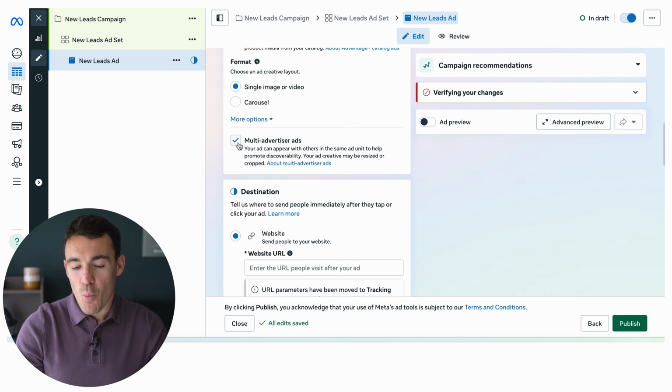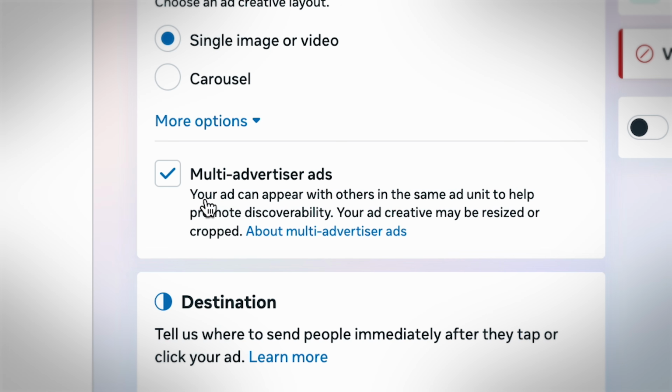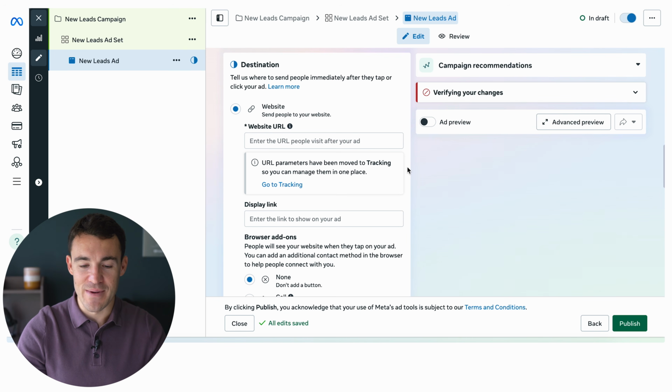Multi-advertiser ads. Honestly, we've tested this and we don't really see any difference whether we have this selected or deselected. So I'm happy to leave it on. Multi-advertiser ad says your ad can appear with others in the same ad unit to help promote discoverability. Doesn't seem to make much difference either way. So happy to leave that on.